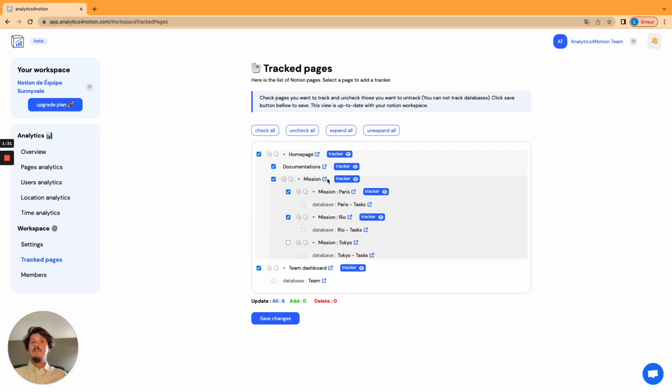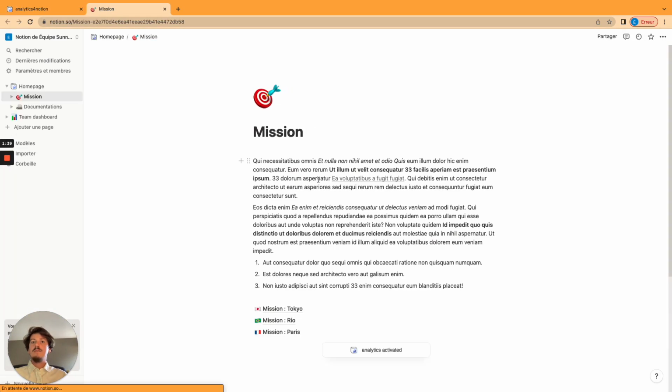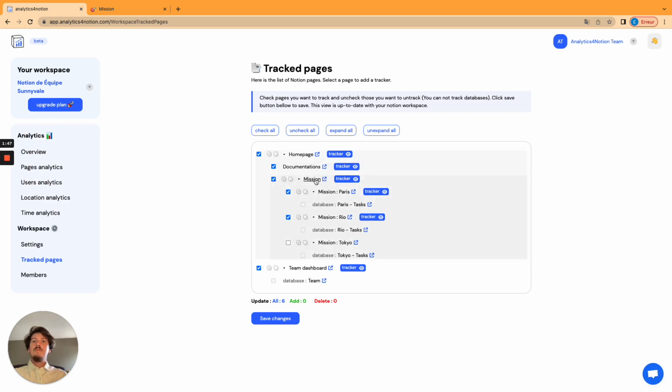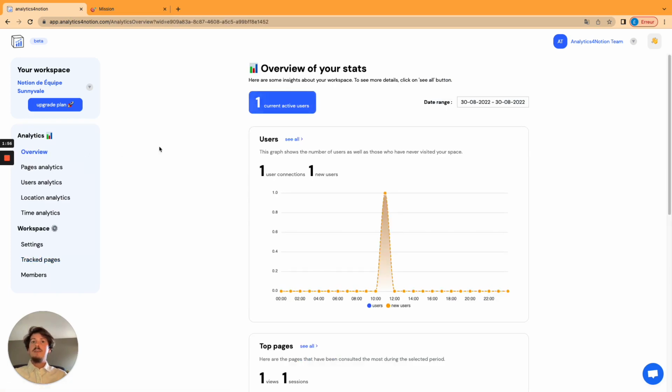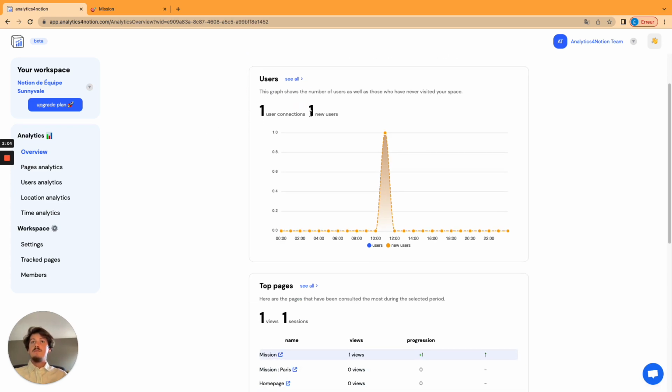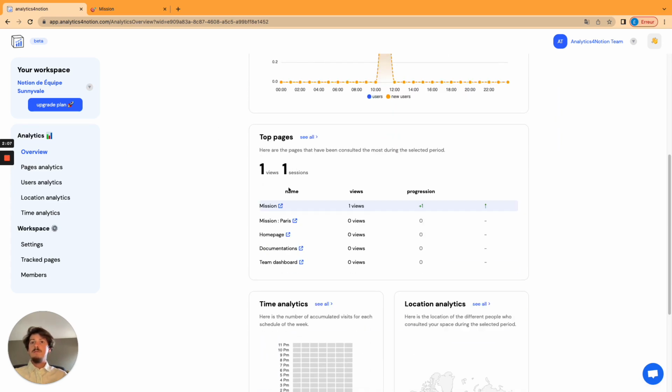Here, you can see that all the pages are tracked, and you can check this by going to your Notion pages. Here, you can see that the tracker is installed on the Notion page. If you want to check if it works, you can go to the mission pages or go to the overview, for example. And here, you can see that indeed there is a current active user, which is me. And I created a new user, a view and a session on the mission page.